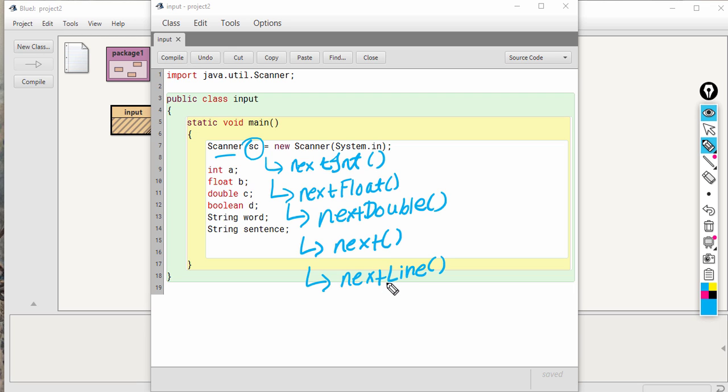See, whatever you type on the keyboard is in the form of string. Okay, and you know that string is represented within double quotes. That's why I've used double quotes here. So whatever you type on the keyboard is a string, and these functions convert the string into the required type. For example, nextInt will convert the string input to an integer. The nextFloat function will convert the string input into a float type.